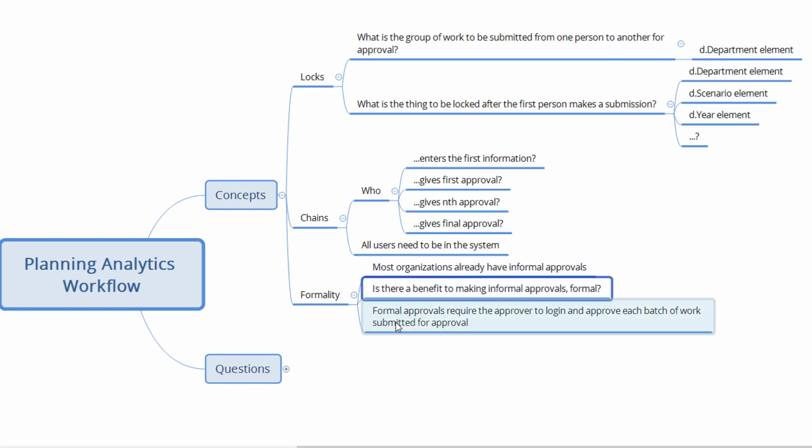And then, formality. So this is a formal workflow process here. They can't change anything until they first take ownership of it, and there's a clear lineage of whether it's owned by someone right now or approved or rejected.